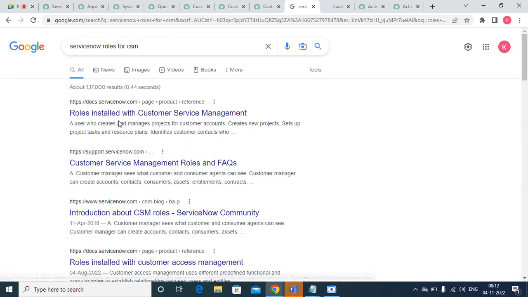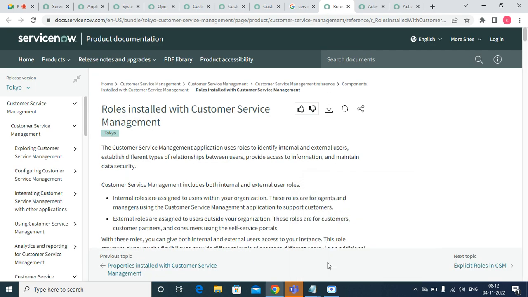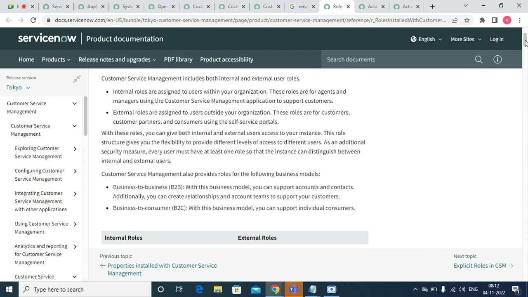So you can see, if you want to, you can open these roles. There are a few internal roles and external roles. There are two types of roles: external roles, which are assigned to people outside of the organization, and internal roles, which are added to the internal users, like managers and agents. The internal user is the agent, and the external one is the customer.